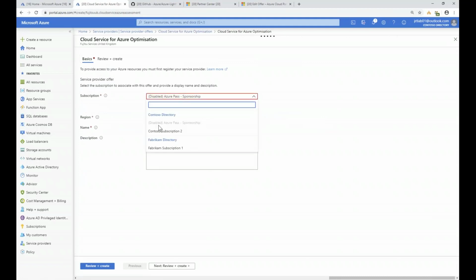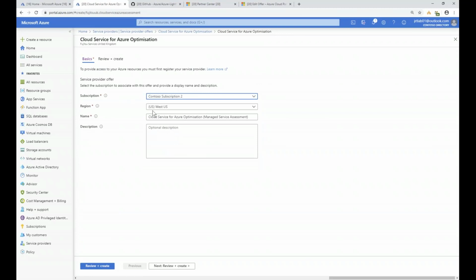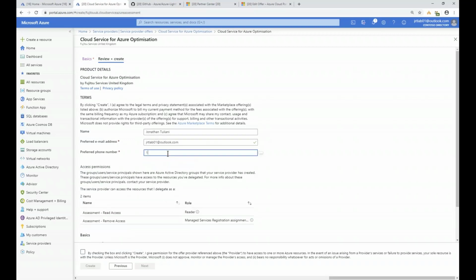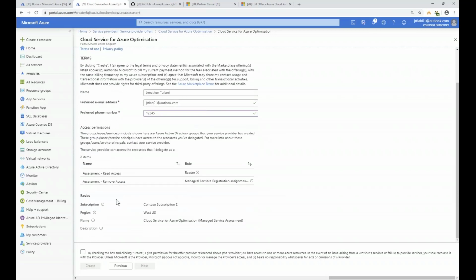And I get to choose which of my subscriptions I'm going to use. Choose a region, it doesn't make any difference what region you use. Give it a name, and then review and create. So let's do that. And oh yeah, there's some details I need to fill in. My contact details, I was saying it needed. There's my email address, and you also need to give it a phone number. They're going to let me get away with that.